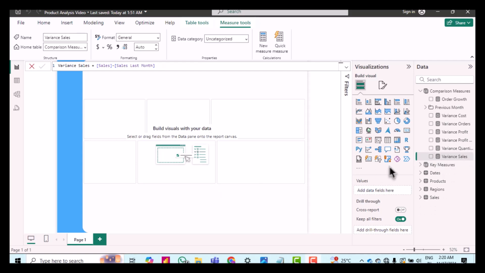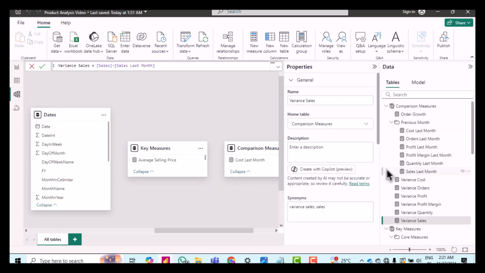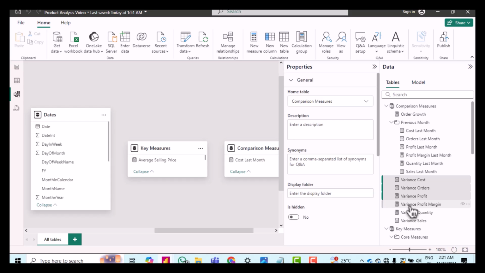Once all my variance measures are ready with the exact same formula that I used for cost, I am going to put all of these variance measures inside one folder and name it as variance. For that, again, I am going to go in model view, press Ctrl and select all the variance measures. And I'm going to name this folder as variance. Hit enter.